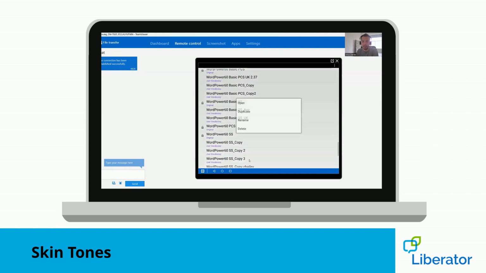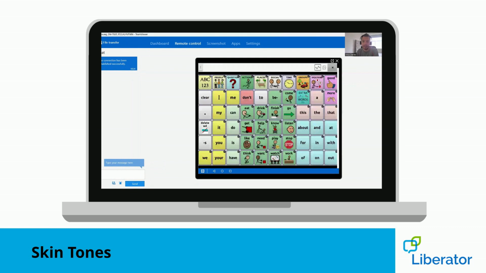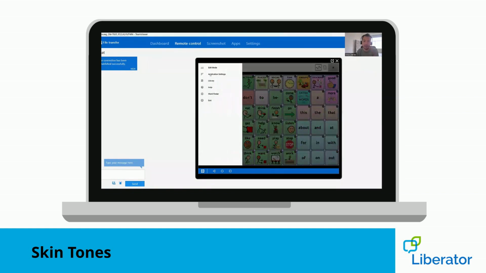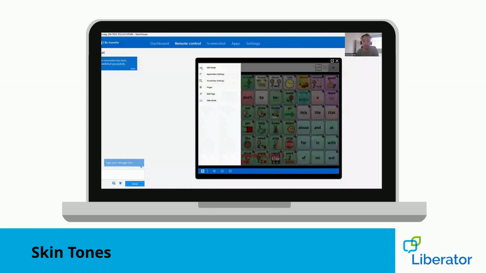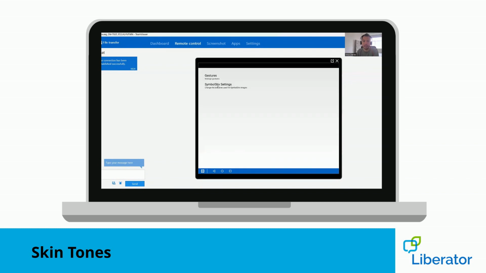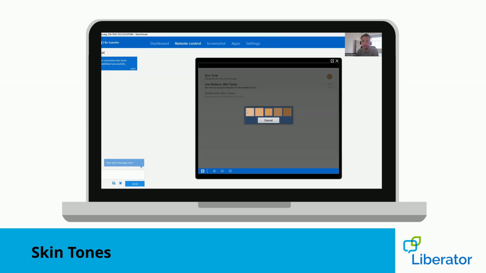And if I go into number 3 here, press open. As standard, you have mixed skin tones on there. To be able to define which skin tone you would like, you can go into the menu, into edit mode, then press menu again, go into vocabulary settings, symbol stick settings, and here you can choose a skin tone. So I'm going to untick random and define a skin tone on there.